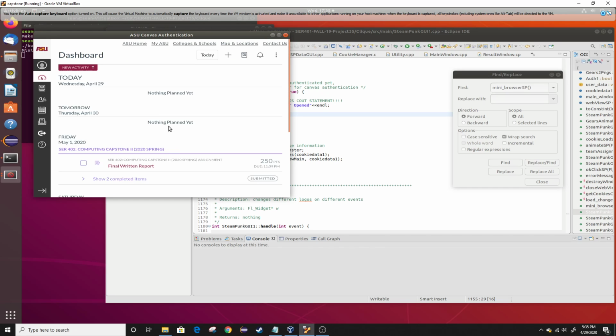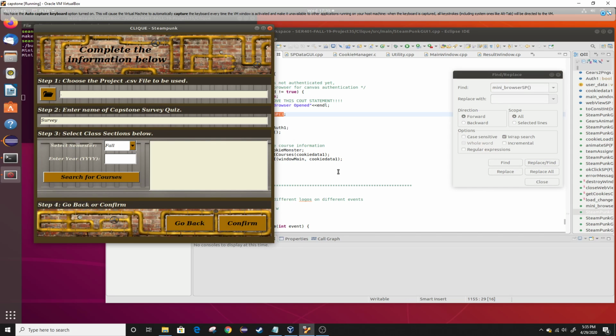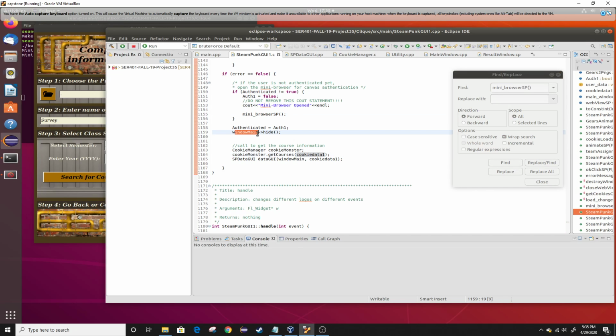Once valid credentials are entered in the login page, the main window is set to hide. The course information for the user is stored in cookie data 1. The mini browser is destroyed, and an instance of SP data GUI named data GUI is created.